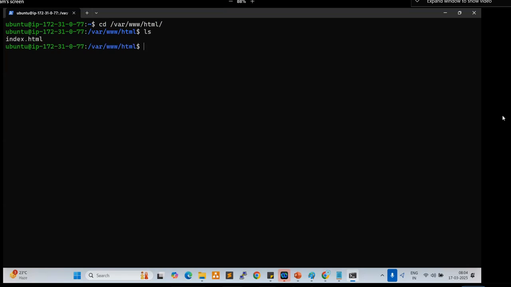ls. Here we have index.html. So this HTML file, if you want to open it, how can we open it?